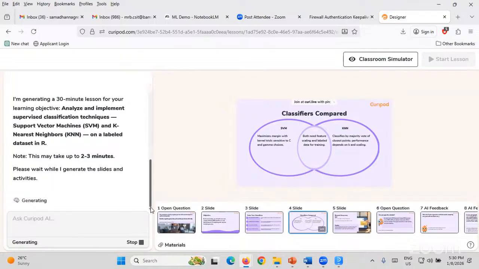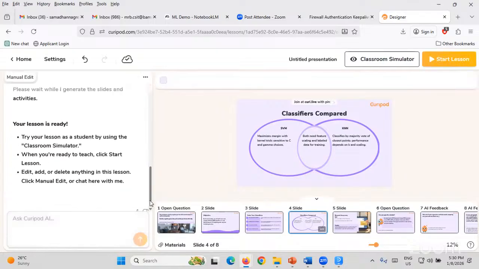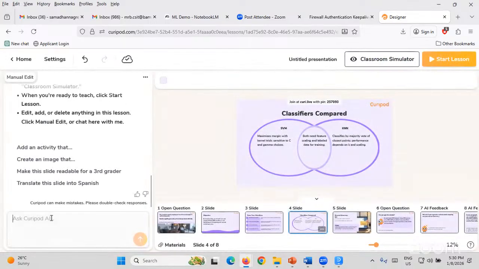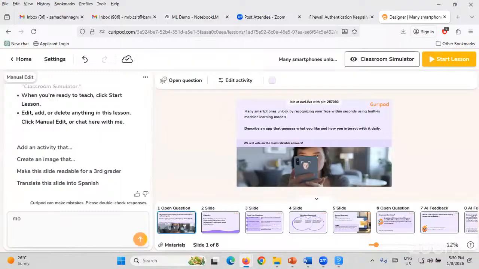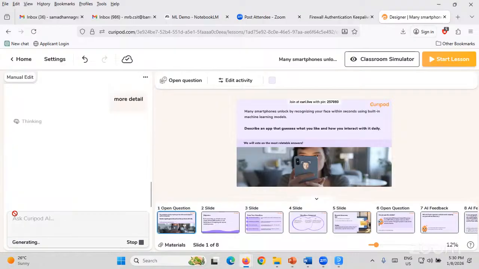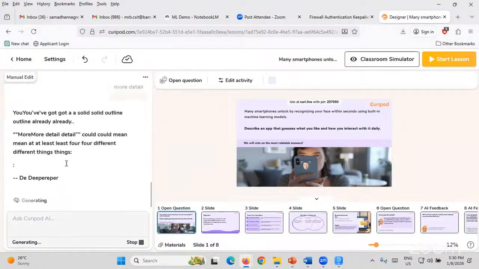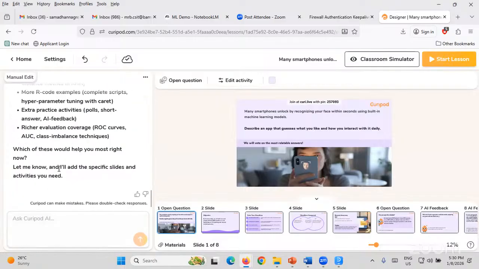See, this left side window acts like ChatGPT. You can type your doubt or question here, like I will ask for more detail, and it will give me the data about it. Look at the left panel, like ChatGPT, it is giving me the answer. Now again look at the main workplace. It has generated 8 slides in total.